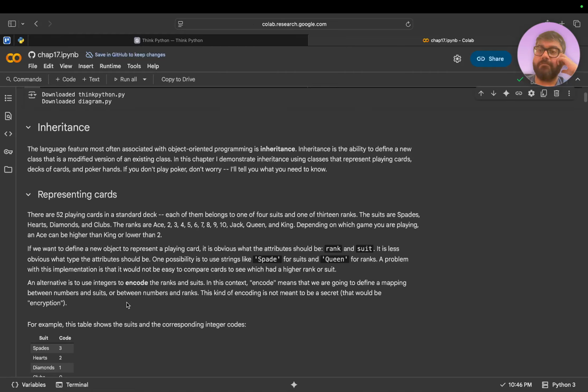But whatever. Representing cards. There are 52 playing cards in a standard deck. Each of them belongs to one of 4 suits and one of 13 ranks. The suits are spades, hearts, diamonds, and clubs. The ranks are ace, 2, 3, 4, 5, 6, 7, 8, 9, 10, jack, queen, and king. Depending on which game you are playing, an ace can be higher than king or lower than 2.